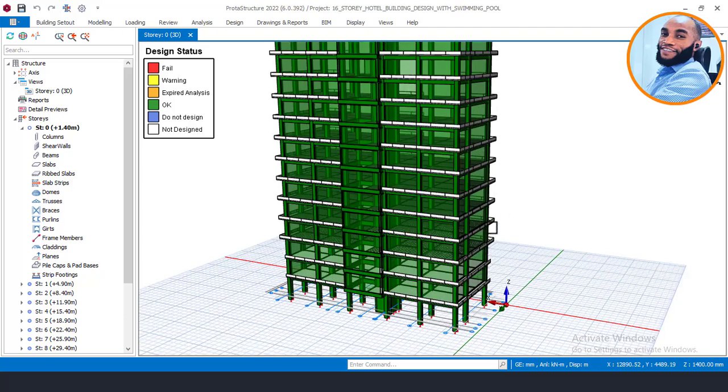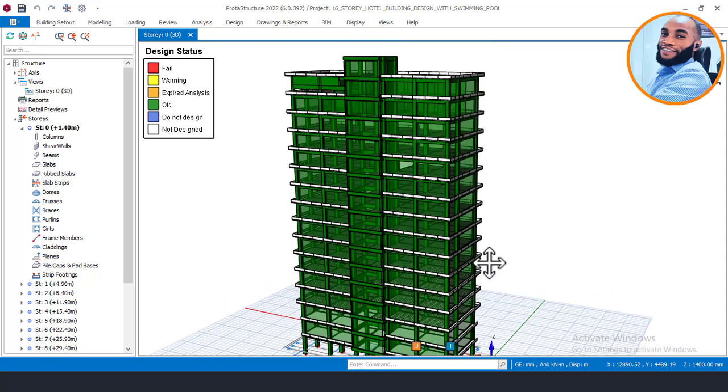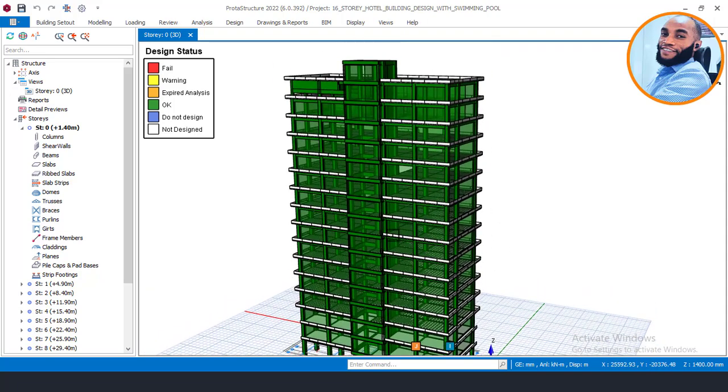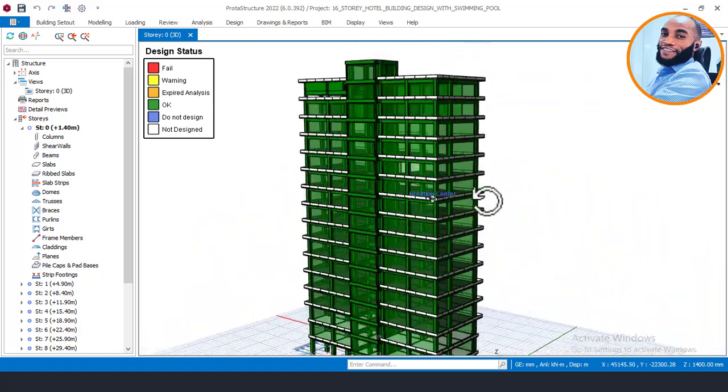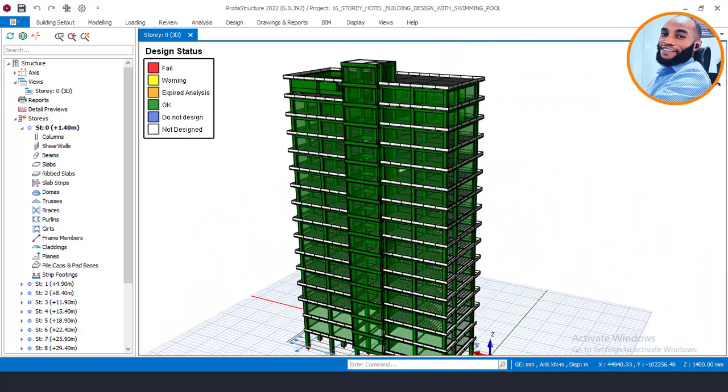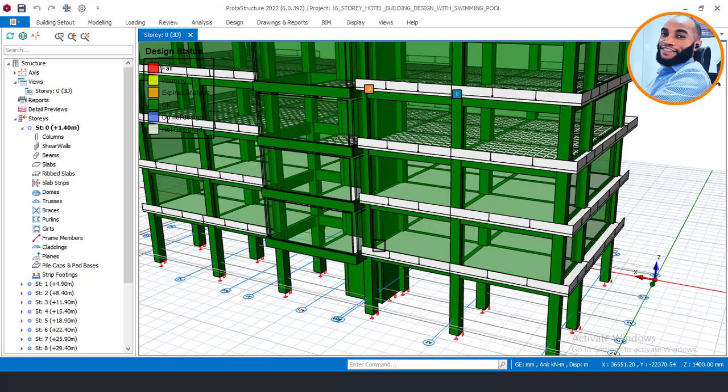So currently, we are done with the superstructure design and we have checked all our members and everything looks okay. So we are now about to enter into the substructure, for which we decided to use a pile foundation for the foundation design of this 16-story building.